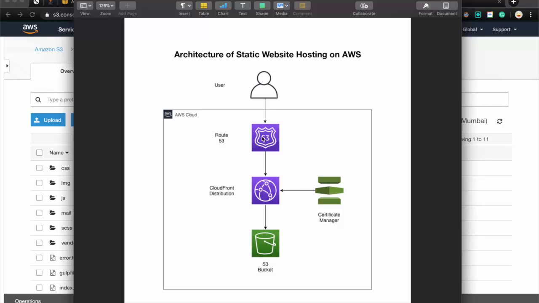Then Route 53 will forward this request to the CloudFront distribution. CloudFront distribution is a content delivery network offered by AWS. It provides a globally distributed network of proxy servers which cache content, in our case the website, and it improves the access speed of the website so that users can access it very easily.